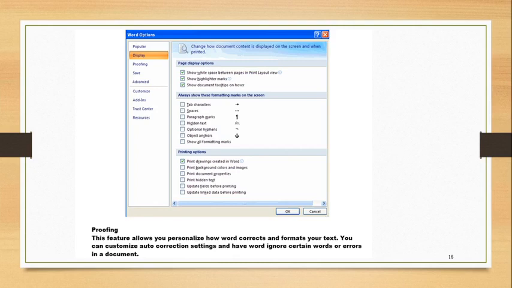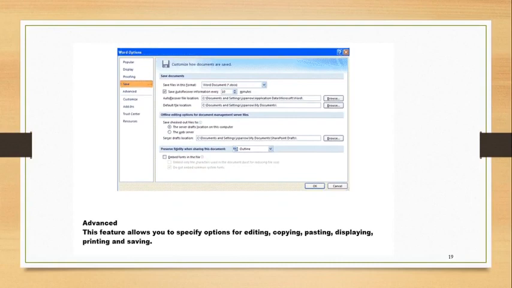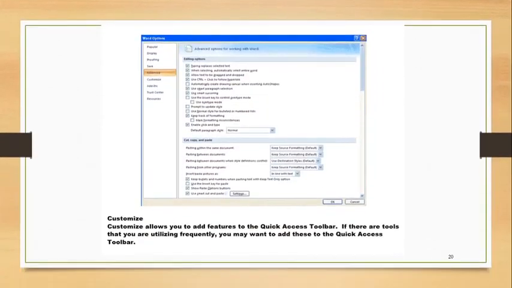We also have the save. Now the save helps you to actually change the save location. You can see from this diagram whereby in normal circumstances, when you save a document, it is automatically saved in the My Documents, but you can browse there and choose where you will be saving your files other than My Documents. Then you have the Advanced. This feature allows you to specify options for editing, copying, pasting, displaying, printing, and saving. Therefore, you can still explore that one.